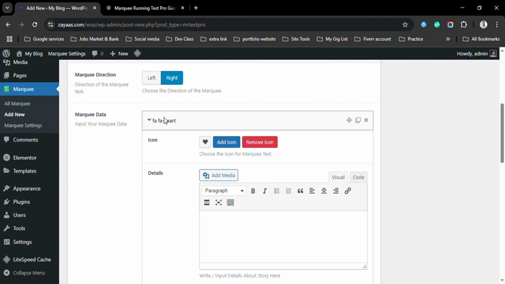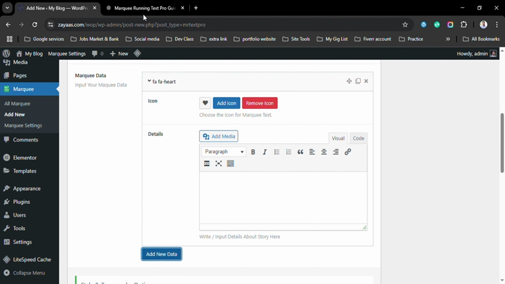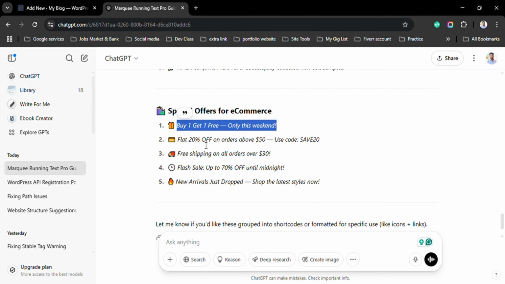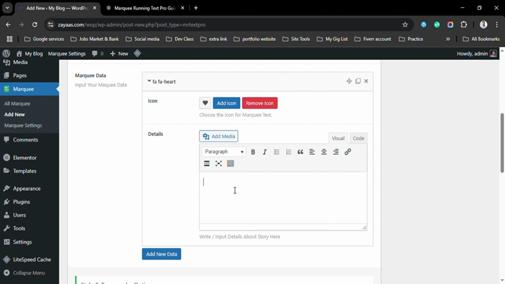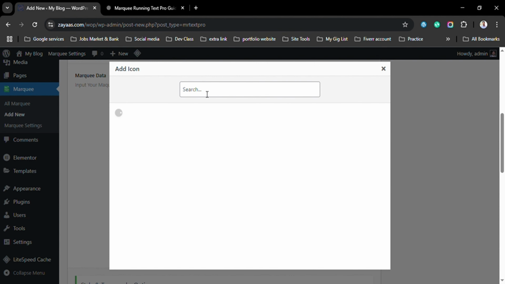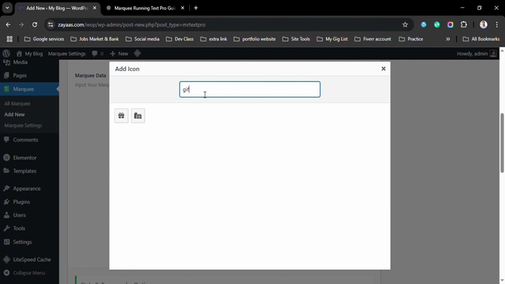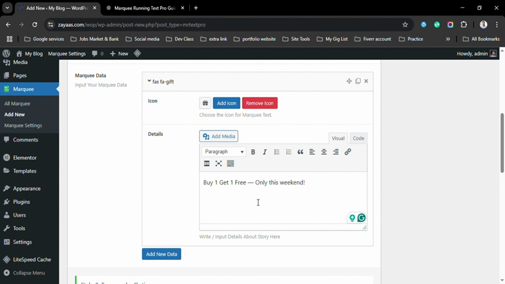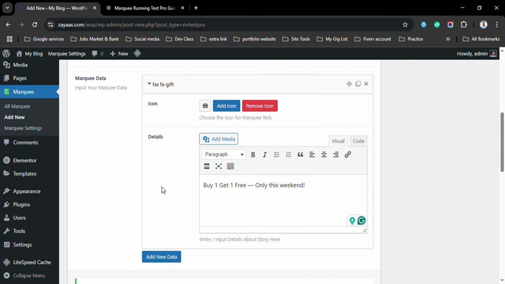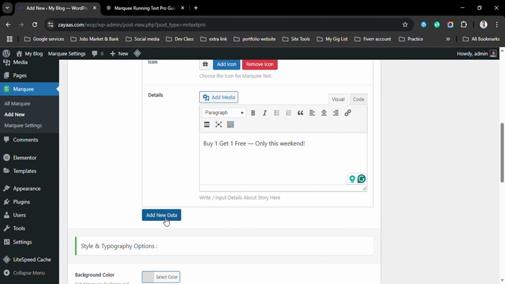Add new data, and I created some data using ChatGPT. Copy and paste it here. Click add icon, search gift. Okay, then add another data.